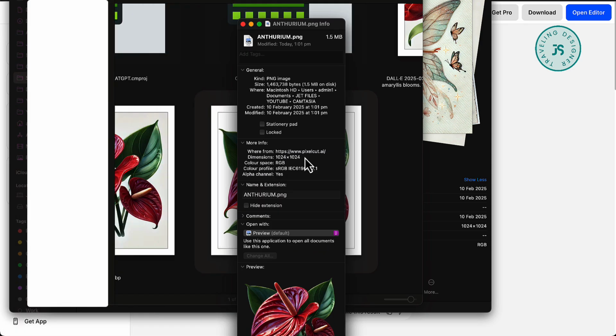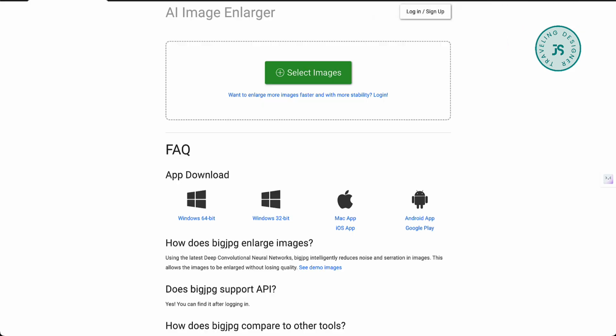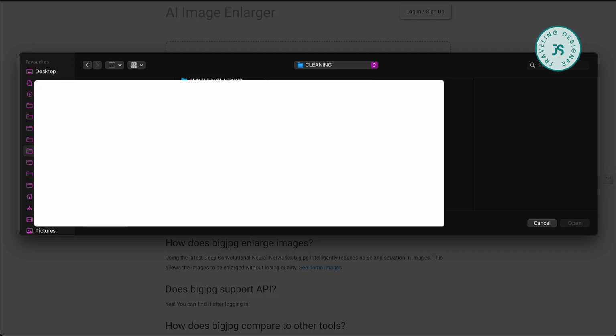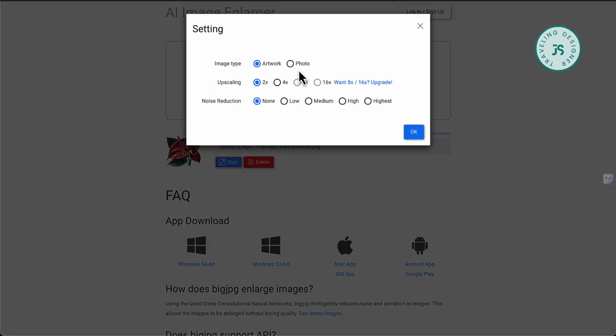All right, so once you have that, let me see here. The size of this is 1024 by 1024. It's not much. If you want to sell this as clipart, it has to be 300 dpi. So what you're going to do, free one also, is bigjpeg.com. This is an AI image enlarger. I will put all the links in the description. So you just have to select your image. Once you've selected it, you can click on start, and then you can choose upscale 2 times, 4 times, 8 times, and for the 16 times you have to upgrade. So let's just use these settings and then click OK.